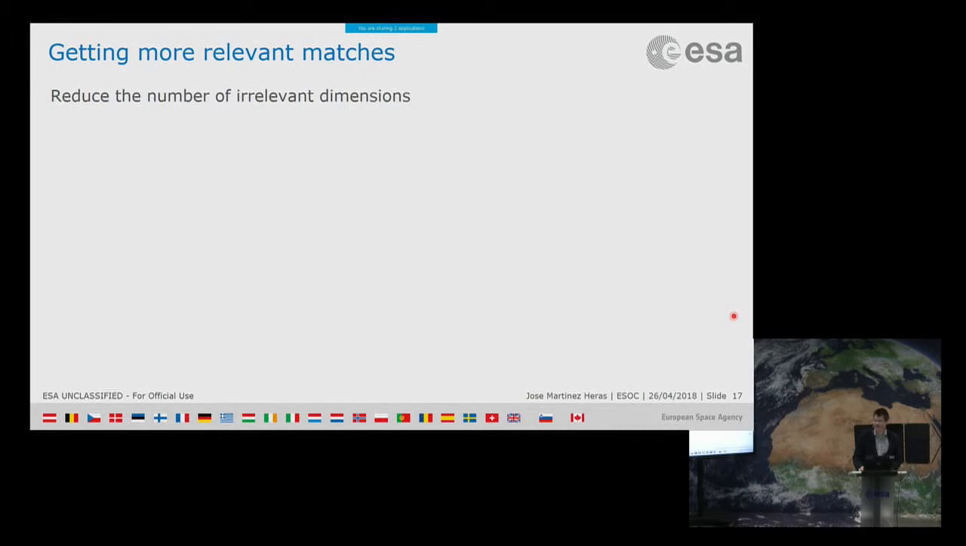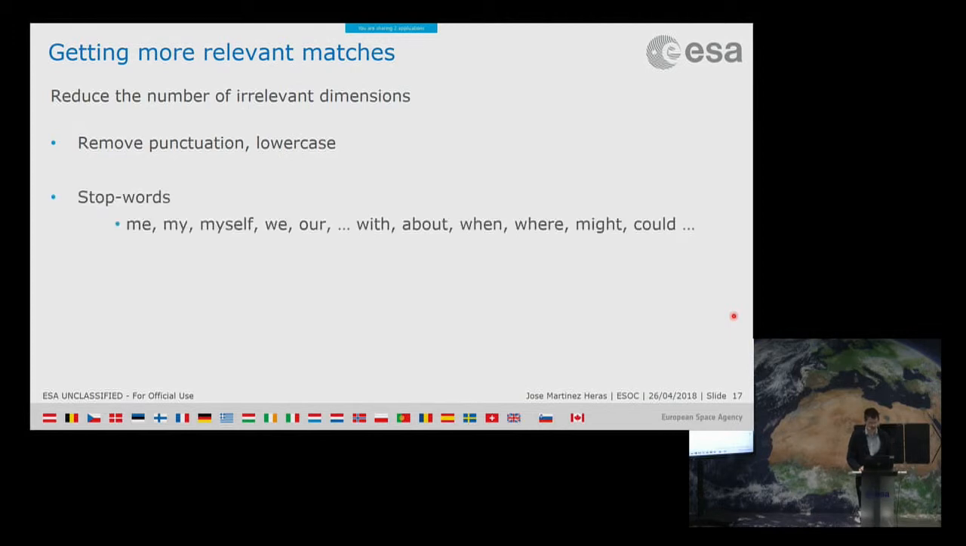And to make it more relevant, something we can do is to reduce the number of dimensions. So we can remove punctuation. We can make, for instance, everything lowercase, so whatever the case, we consider it the same word. We can also remove what are called stop words, so words that don't add much information. And we can do stemming or lemmatization, which is putting the words in the root form, if you like. If you have child, you will get child, but if you have children, you also get child. So a simplification of the text.